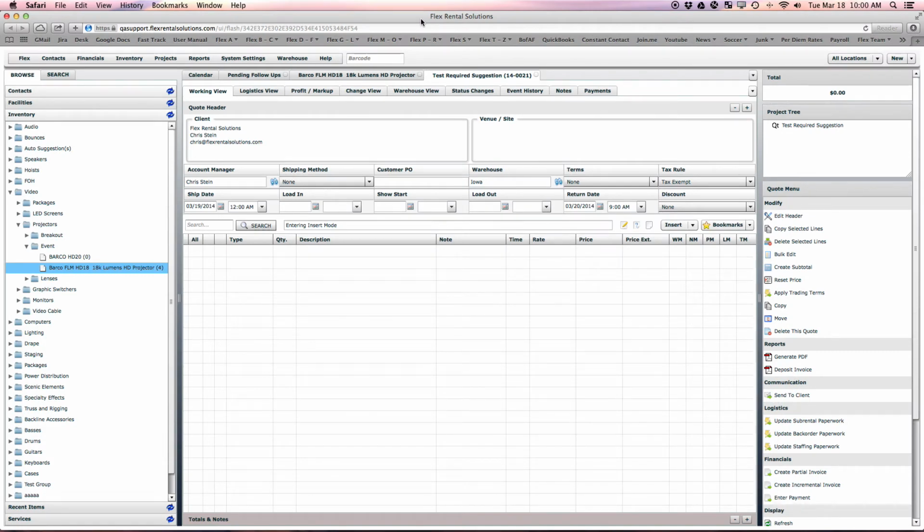Today we're going to be going over a new functionality called required suggestions. In the past we've been able to create suggestion types that, when we dragged an item over it, would give us a list of things that we suggest to go with it. We've also been able to add what we call model contents to say this item automatically goes with it.